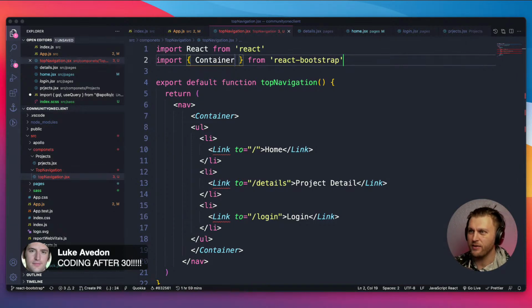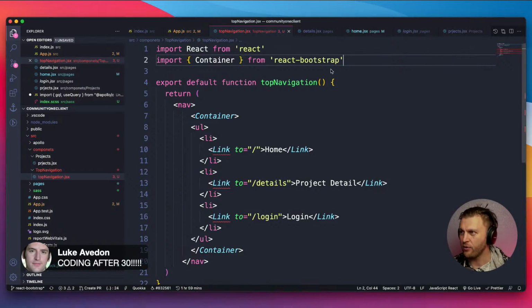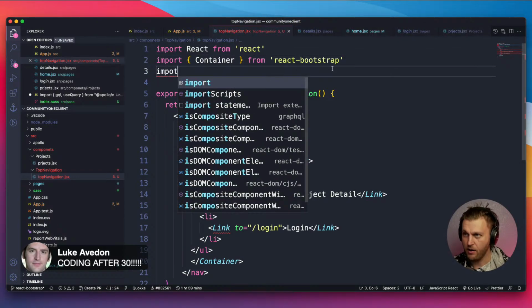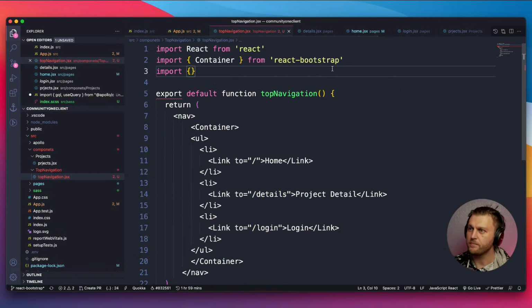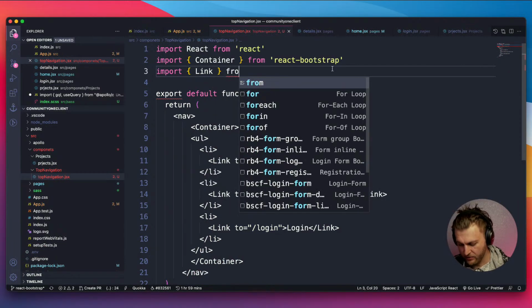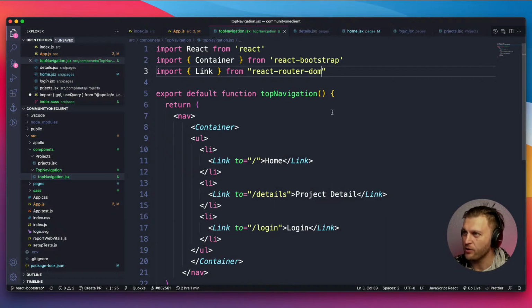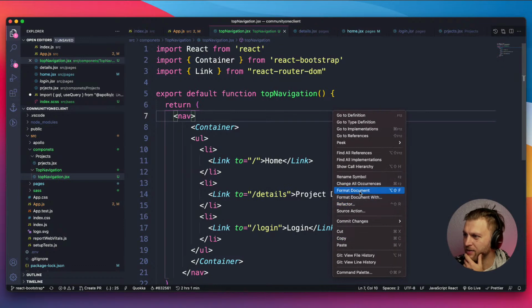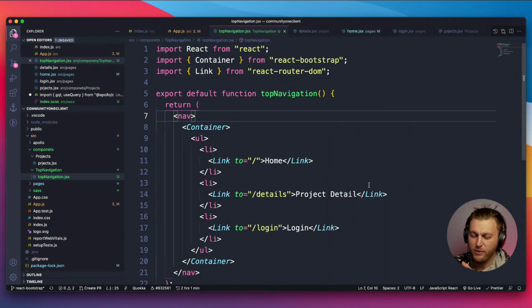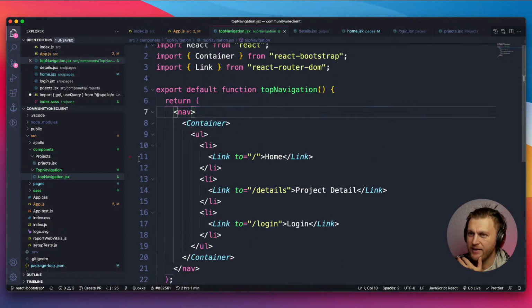But yeah, anyway, moving forward, we imported container. Now we need to import link, and we imported from React Router DOM, I believe. React Router DOM. Boom, right there. So let me format this. Yeah, use Prettier when you're coding, because it makes it nicer to format. Everything is consistent, so it's nice. So we added our navigation.